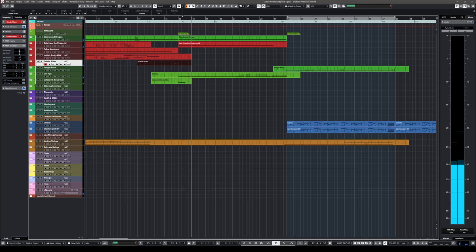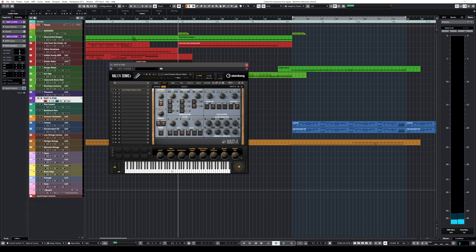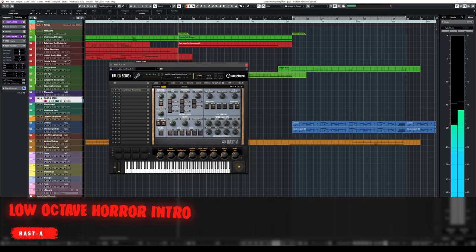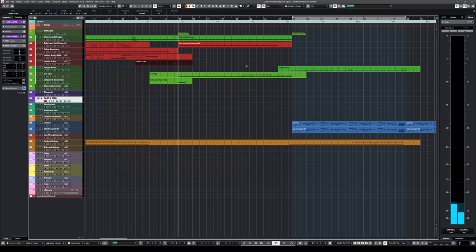Okay, great. Now, I also need another stab. For this, I'm going to use Rasta. That's all I need. One note. That's enough. Let's do this. Great. You know, we only need one color from every synth.